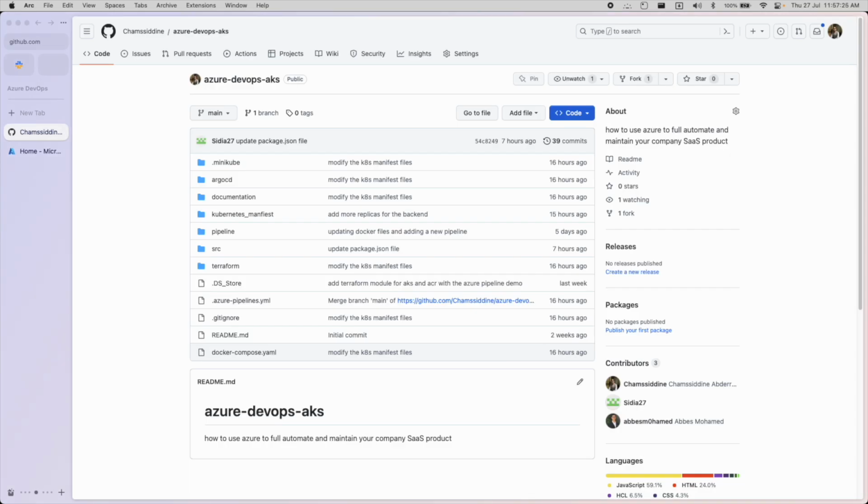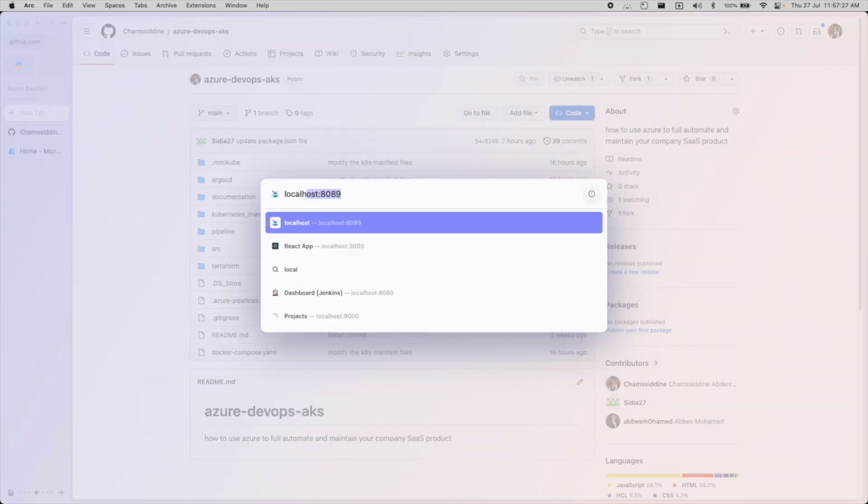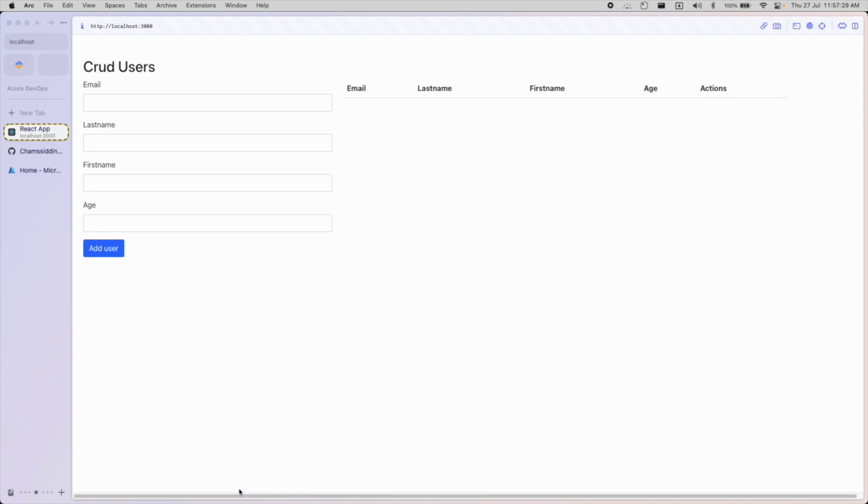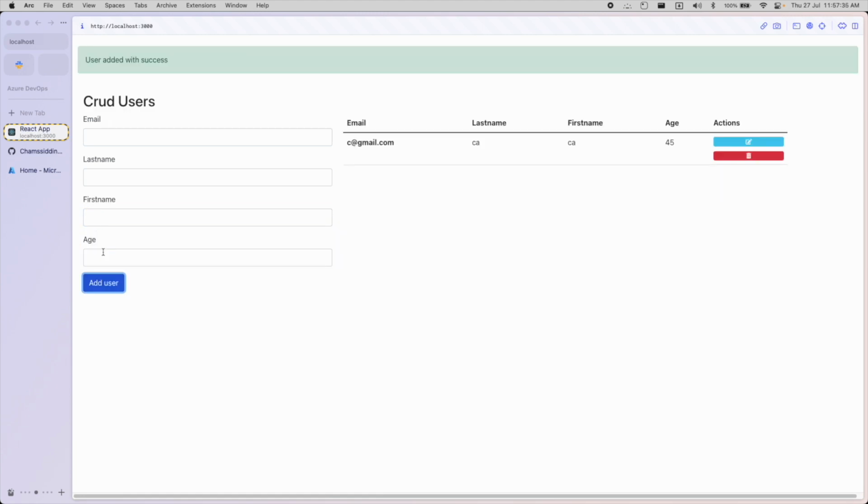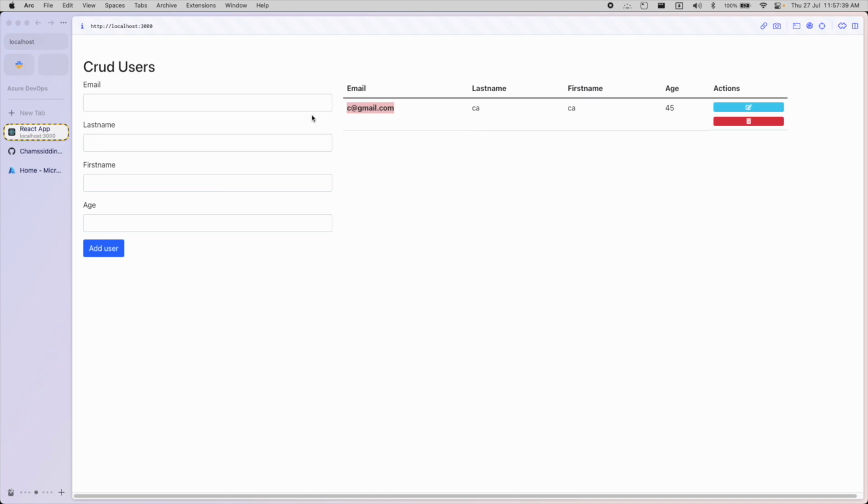So now we're going to go back to our local browser, localhost. Let's try. The application works. Yes, it works. We added this email, last name, first name and age to our MongoDB database.